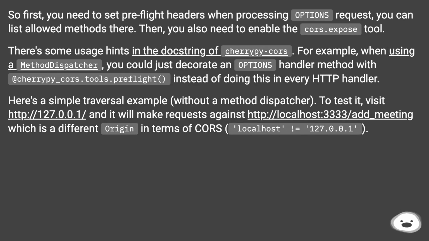For example, when using a method dispatcher, you could just decorate an OPTIONS handler method with cherrypy_cors.tools.preflight instead of doing this in every HTTP handler. Here's a simple traversal example, without a method dispatcher.